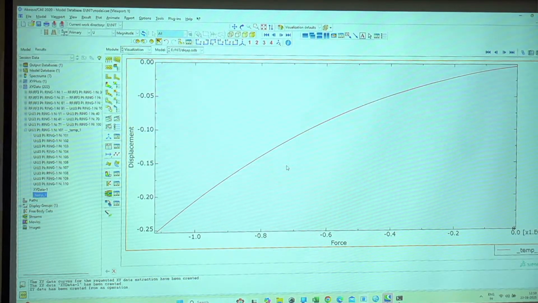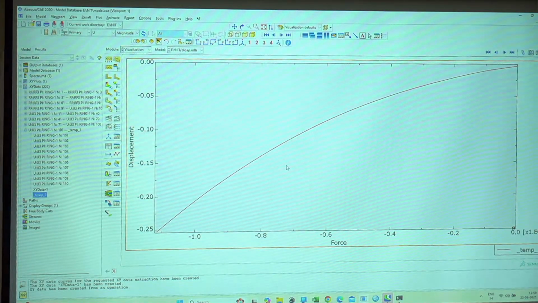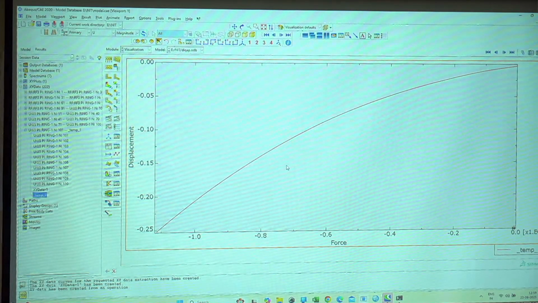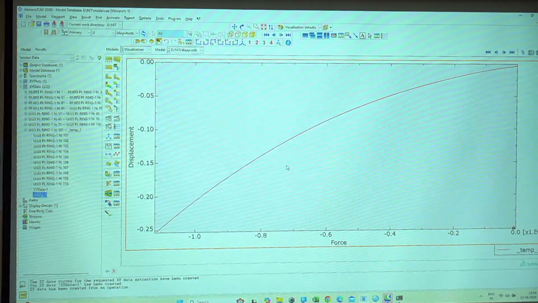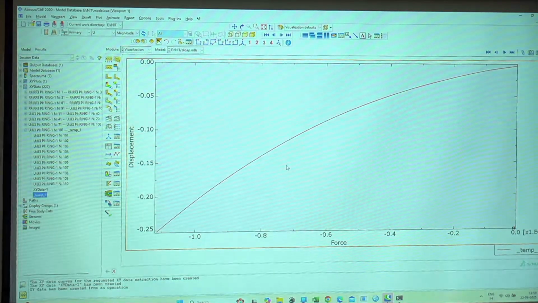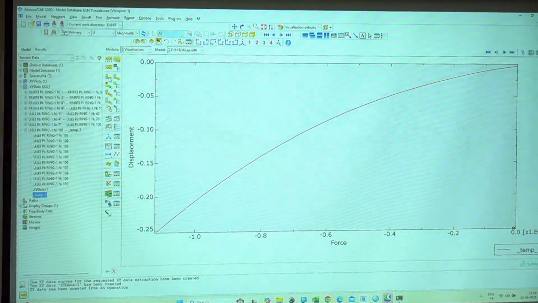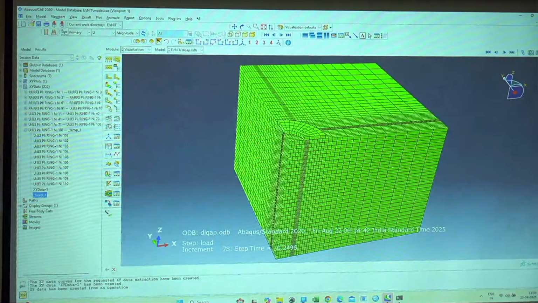1 into 10 to the 6, that is 1000 kilonewtons. 1,000 kilonewtons, and the deflection is 0.25 meters. Yes sir, 0.25 meter. I stopped the program at that. That is the force, yes sir, the resistance of the formation. Okay, thank you sir.